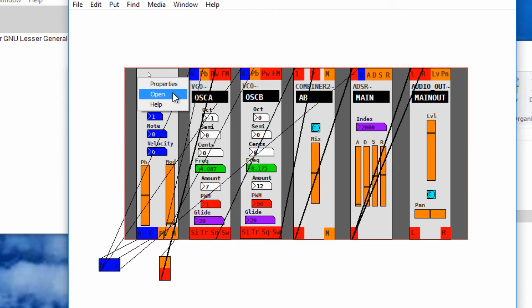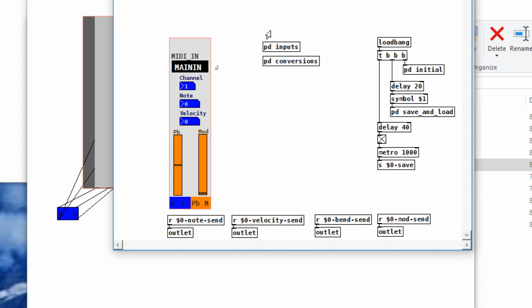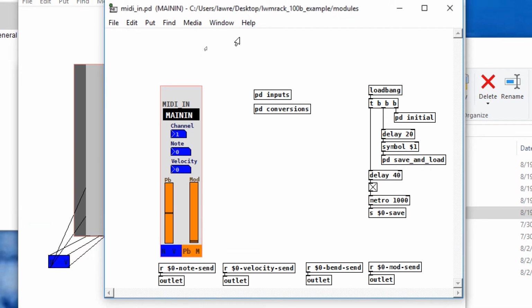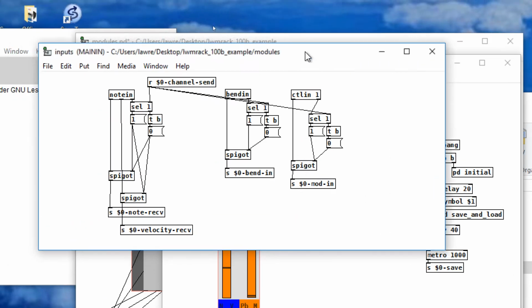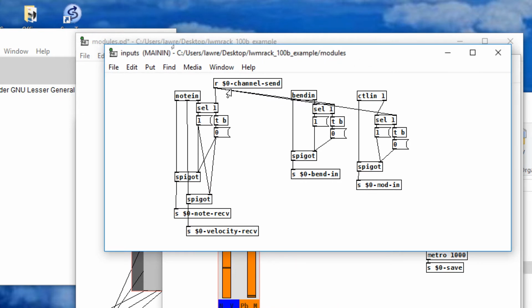Let's go back to the MIDI module and see how it works, though. Basically, the MIDI module is designed to take MIDI information in, and that's done in this subpatch here. If you right-click on PD Inputs, you can open it up and see the MIDI input stuff coming in. We have here a receive. Anytime you see a receive, that means there's something else by this name that's sending information to it. This is receiving $0 channel send.